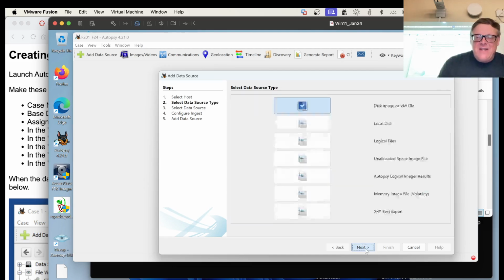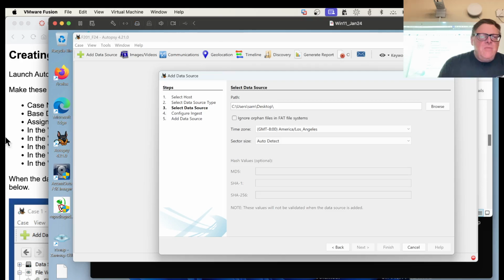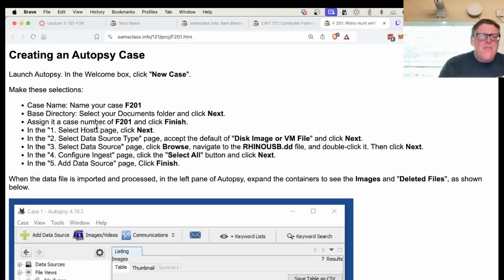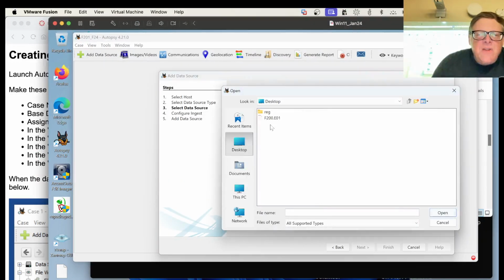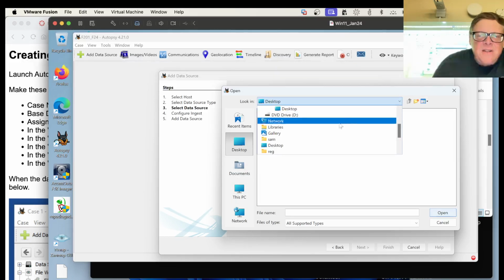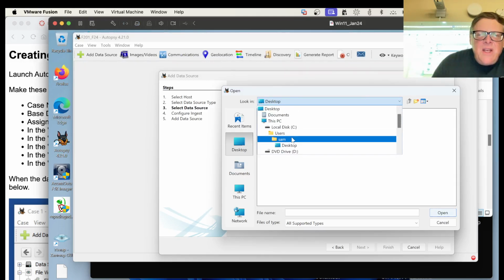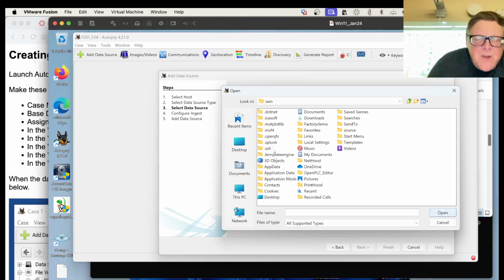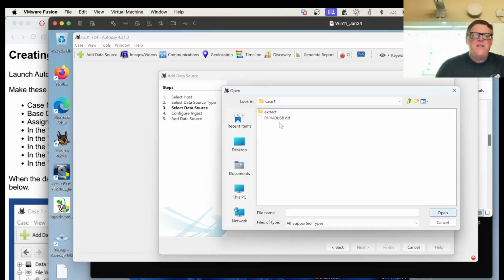But anyway, all right, so now it's a disk image, which is true. And now, when I unzipped it, that thing broke up into several files, and the only one we want is rhinousb.dd. So it's browse, go into the downloads folder, which is a little hard to find. I'll go here into my home folder, and downloads should be somewhere here. There they are. And then I unzipped it into this case 1 folder, and here's this thing called rhinousb.dd.